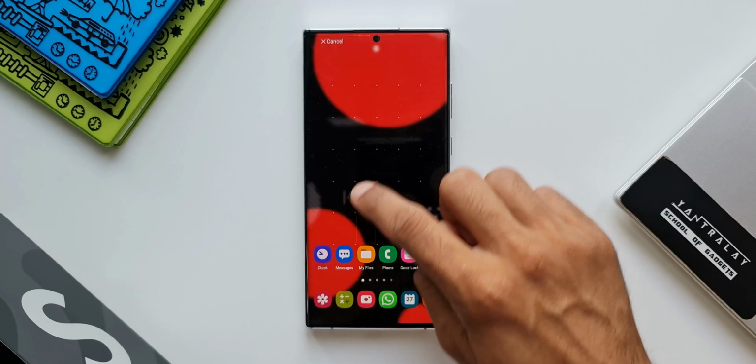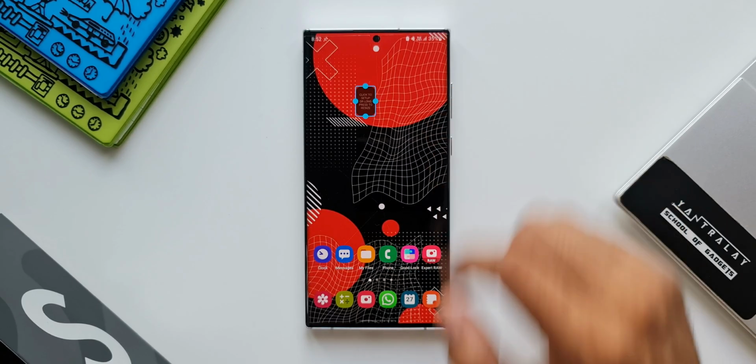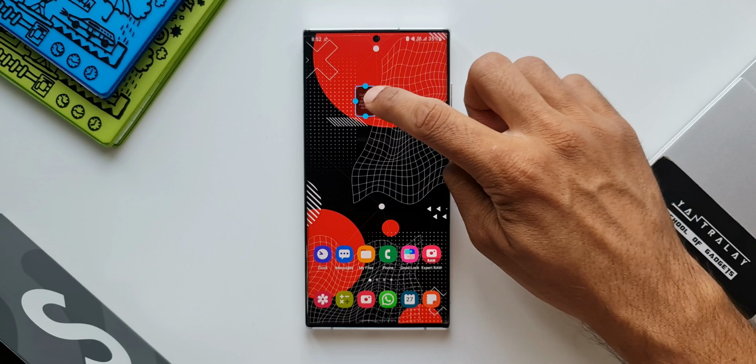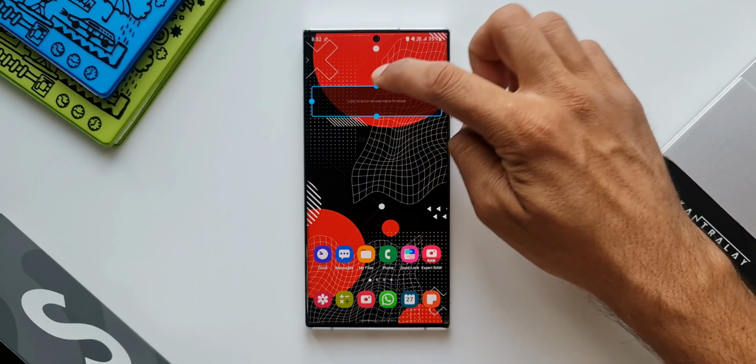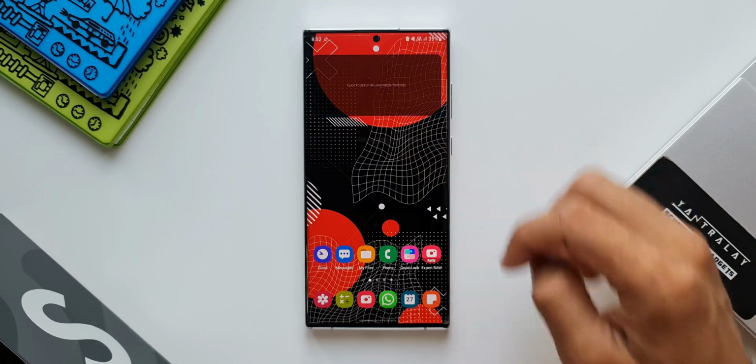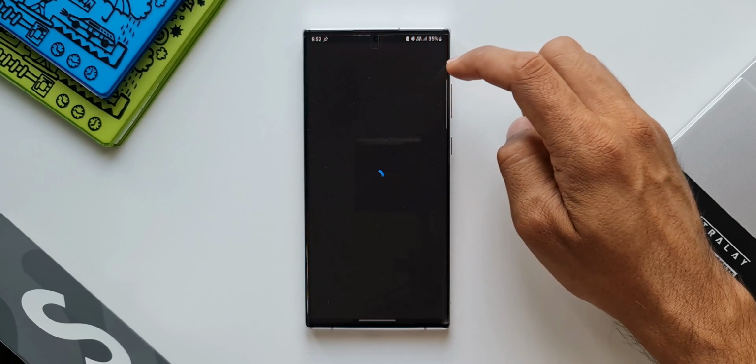I will just add 1x1 here. I'll press and hold it and add it right here on the home screen. Now I can expand it to any size I want. This is the first step. Now I'll tap on this blank widget.